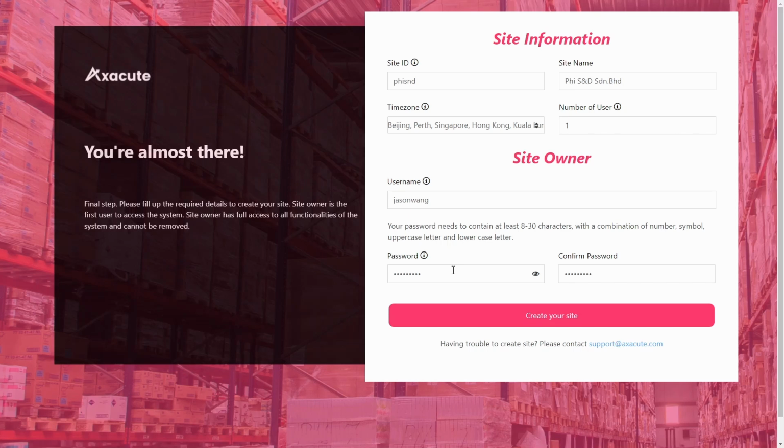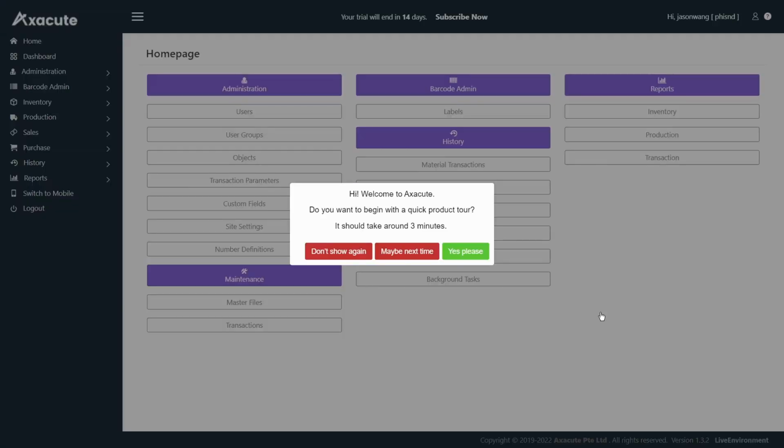Note that you are not allowed to change your site ID and your username after you have completed the sign-up process, so make sure that you get it right the first time. Click on the Create Your Site button to complete the sign-up process. You will be auto-logged into the system upon completion, and you are off to explore Axacute.